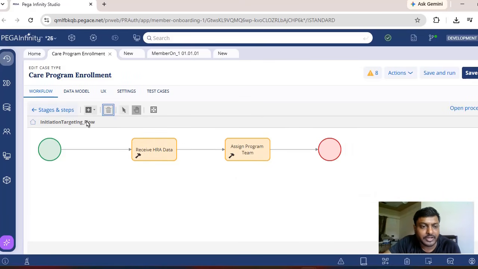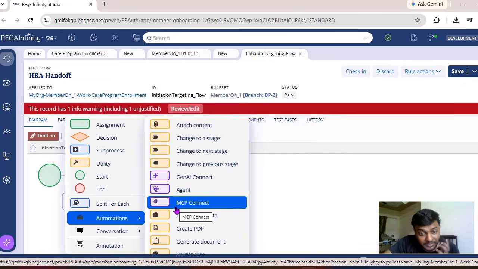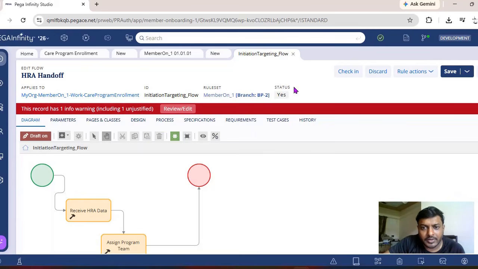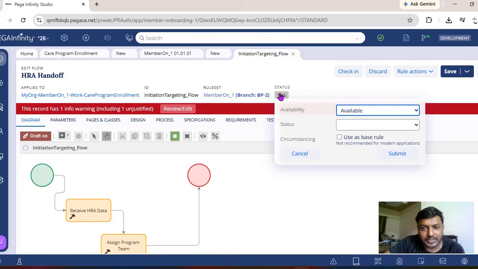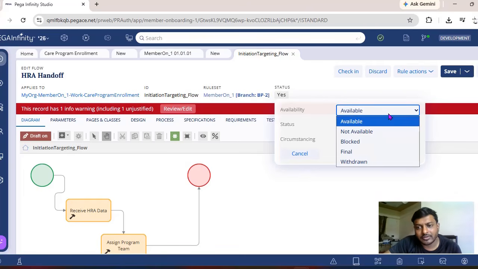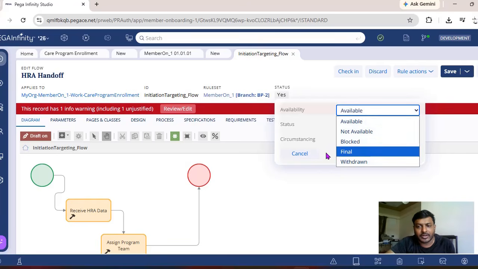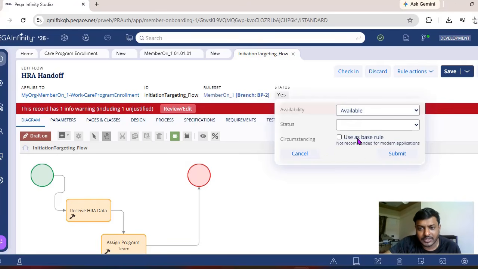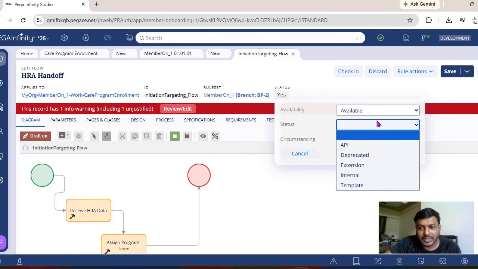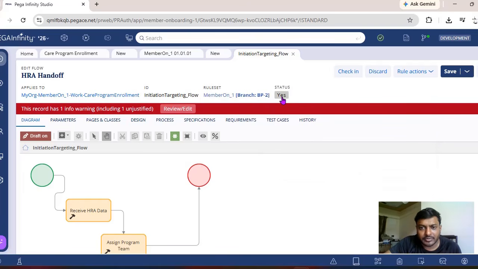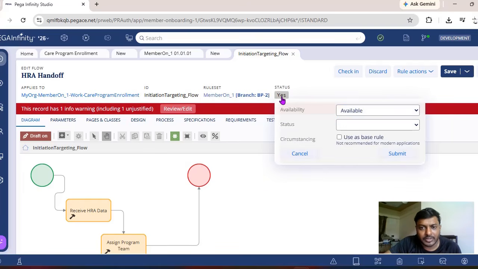useful utilities where they have deprecated, and this MCP connect again. This is one of the new shapes that we have, and you can see status as yes over here. Once you click on this, you can select not available, withdrawn, final, or if you want circumstancing you can use status also, like AI, deprecated, extension, internal, template. So you have to select on this status, then only you will be able to.